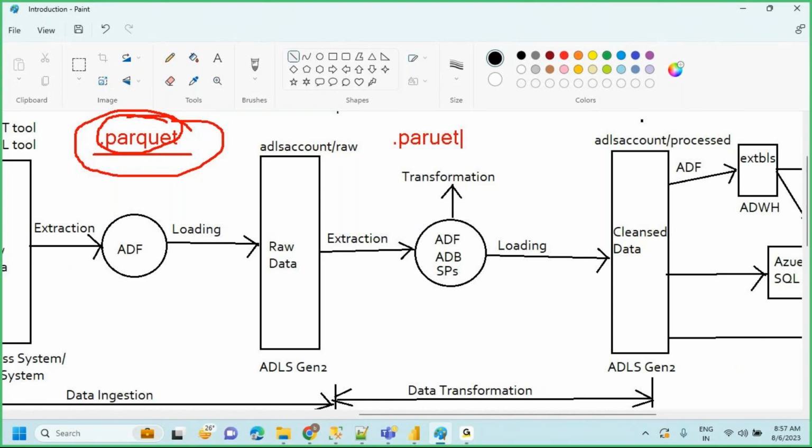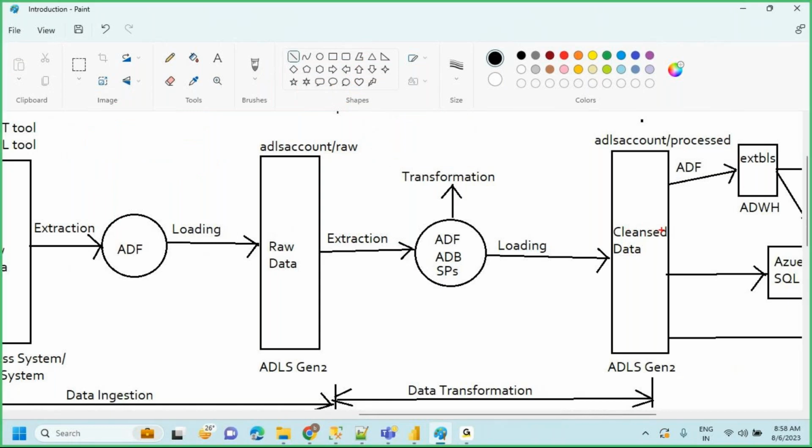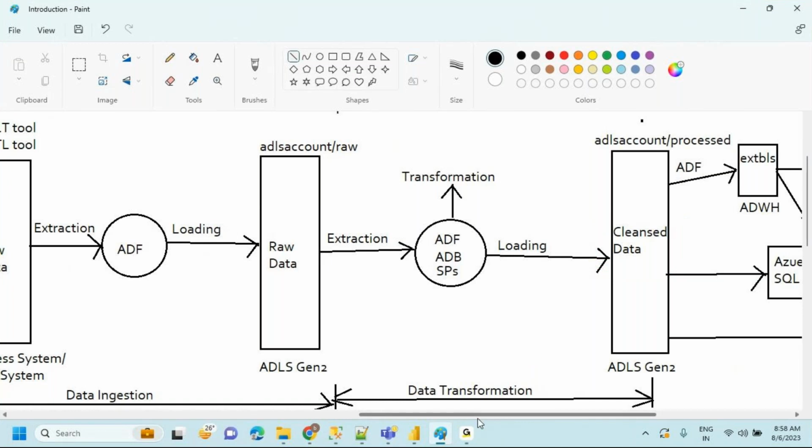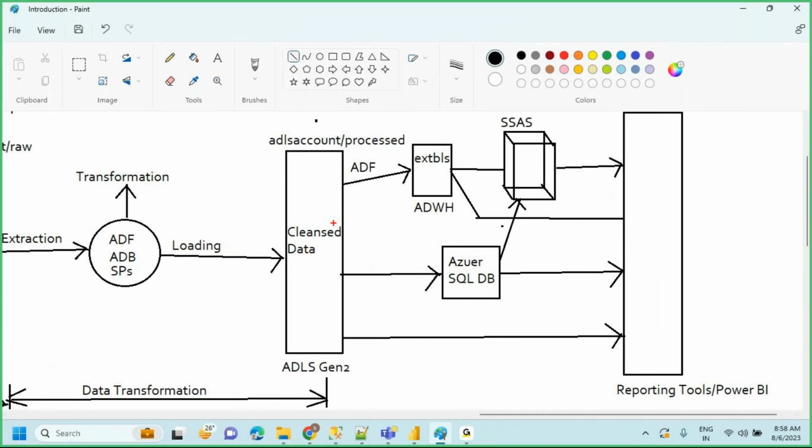This is important. It reduces the size by 75% of your actual storage. So even though this cleansed data is not in tables, reporting tools like Power BI or Cognos or Tableau still could connect to them, fetch the data, and generate dashboards. I'm not sure about Cognos, but Power BI can take data from the Parquet file format also.